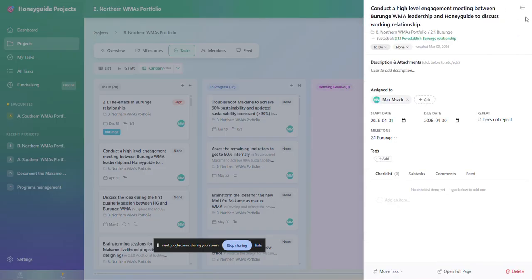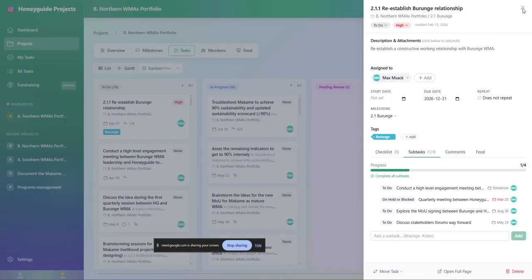So a subtask is basically a task that is a child of another task. Okay. You can go up to 3 levels: main task, subtask, subtask of a subtask. So a grandchild of the main task.